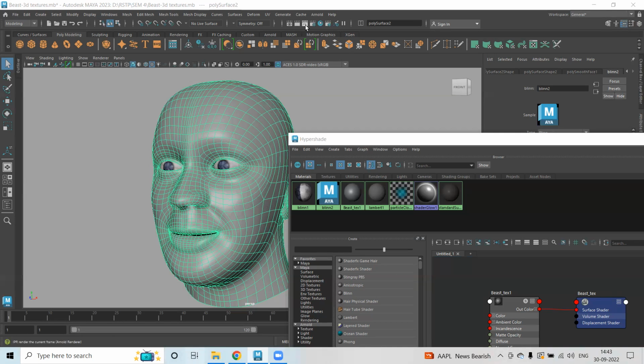IPR. What does IPR stand for? Interactive photo. Yes, MD, very good. It is interactive photorealistic rendering. So you may get such questions in the exam. IPR. And how many lights are there in Maya? What are the types of light and what are the attributes of light?